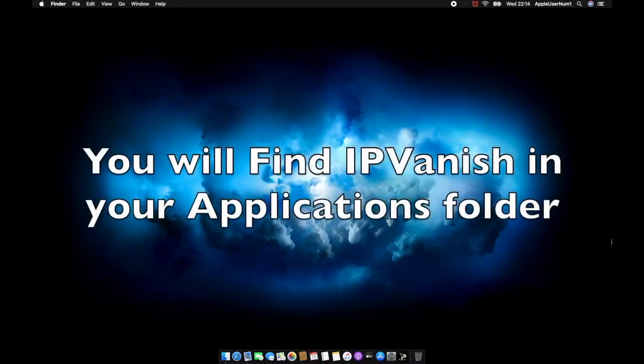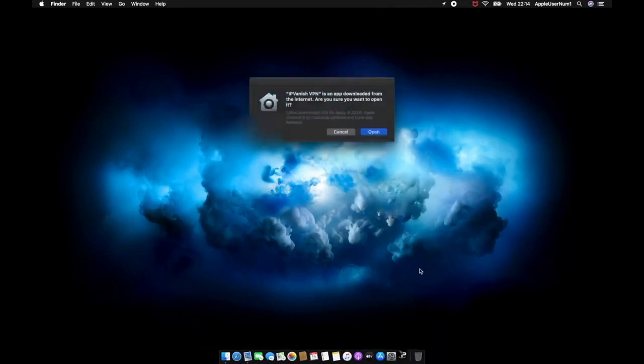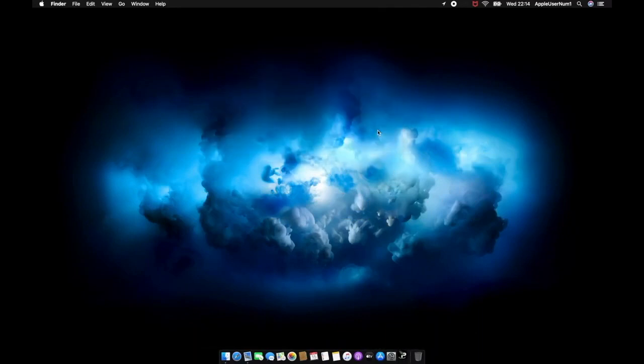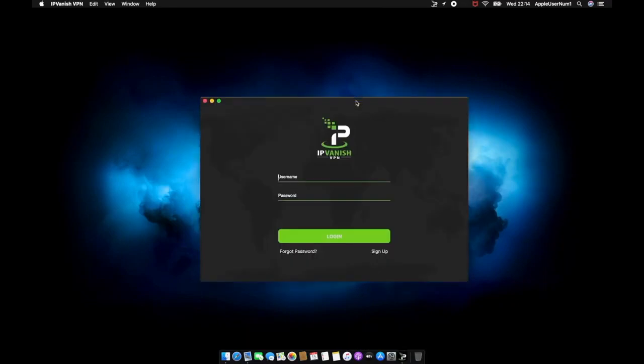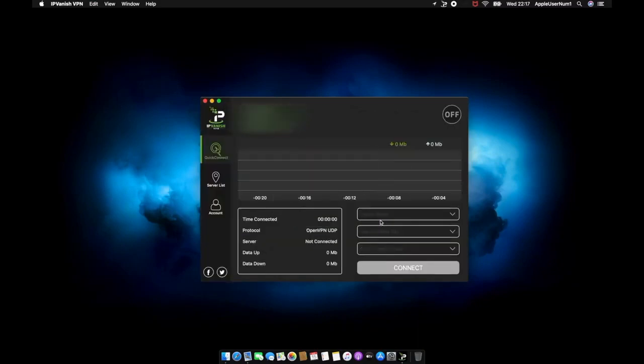To set up the VPN, open IPVanish. You will see a pop-up window. Click on Open. It will then ask for a username and password. Enter the email and password you used when purchasing the subscription. Voila! You are now on your dashboard.